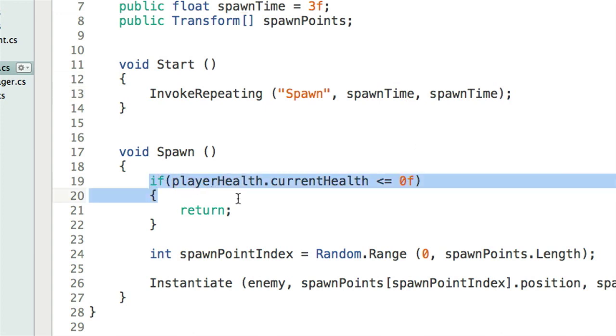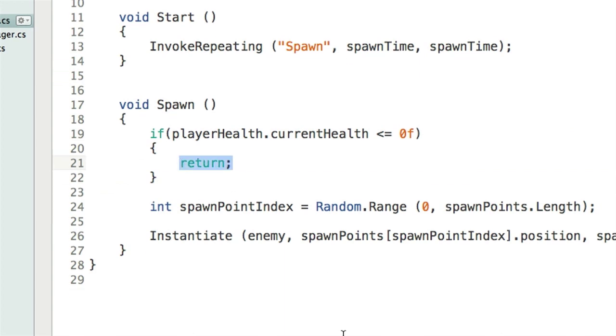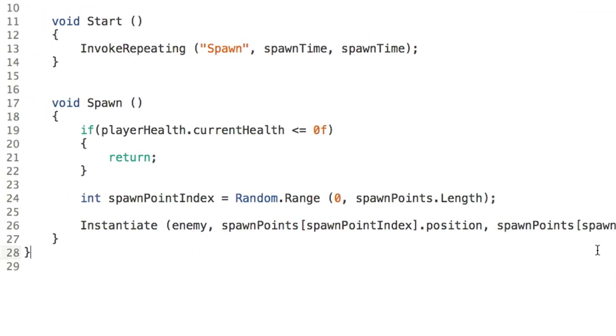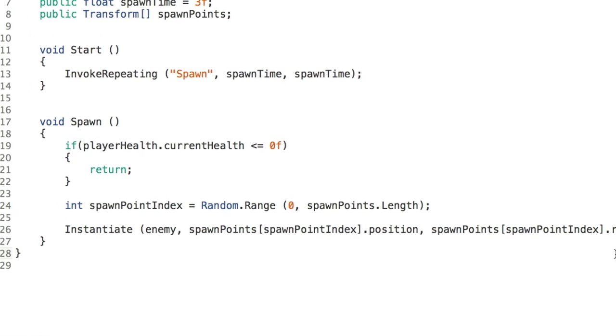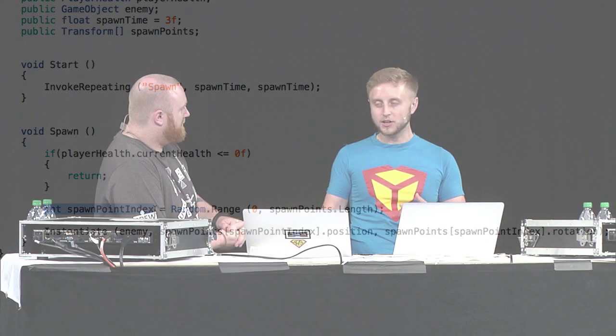And we're checking if the player has some health, and if he doesn't, we return. But if he does, if he's still alive and kicking, then we are going to instantiate our enemy into the game. So we have this integer called spawn point index. Now when you create an array, a list of things, an integer is there to represent the point in the array. As Mike mentioned earlier, any time a computer counts, it starts at 0. So this is the index. The index is the number in the list as an integer.